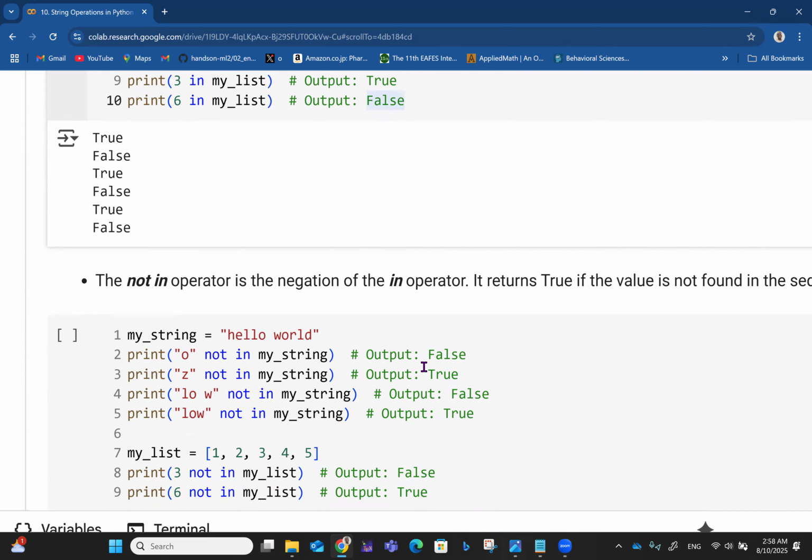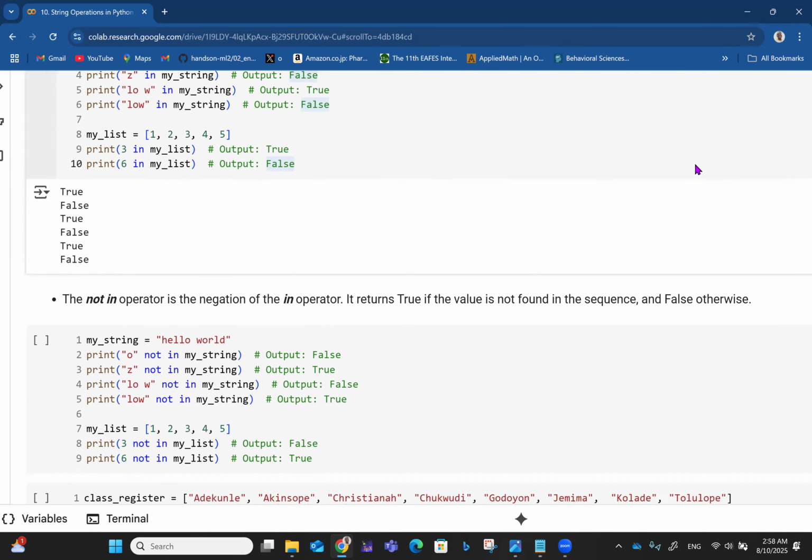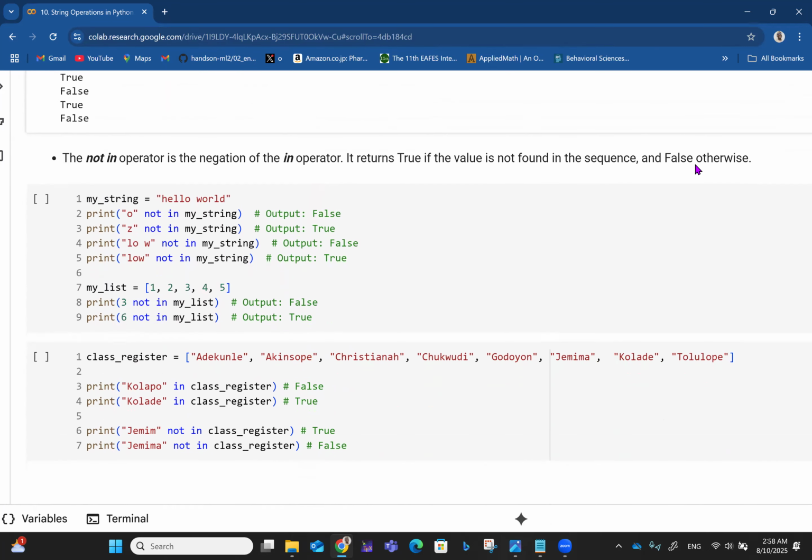So not in is just the opposite of that. The not in operator on the other side is the negation of the in operator. It returns true if the value is not found in a sequence and false otherwise. So it's basically the same, technically.